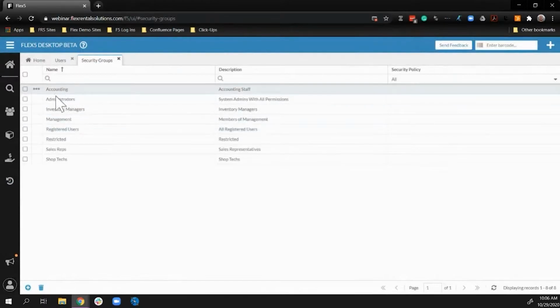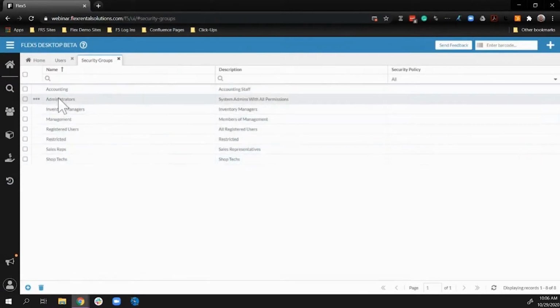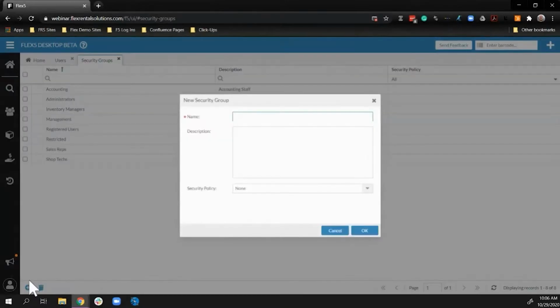Okay, in here, again, these are the default security groups that would be in a system. You can always add more groups down here at the bottom. We could just go in here and add a new group. Maybe we wanted to add a junior shop tech, someone we want to give even less permissions than the regular shop tech. This is for when we just hire somebody and they're in their interim period. Maybe we want to do something like that in there.